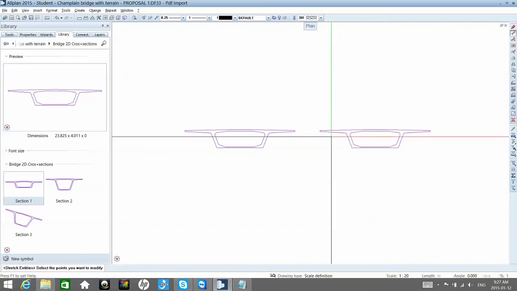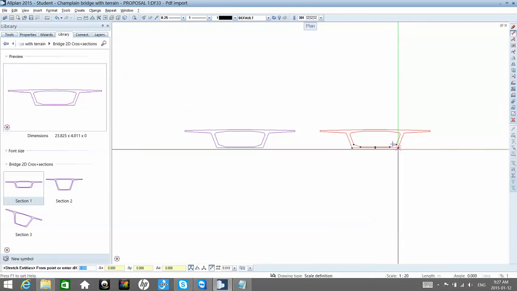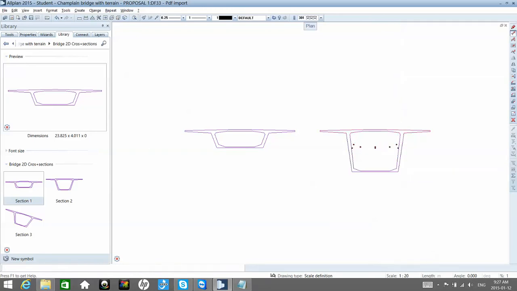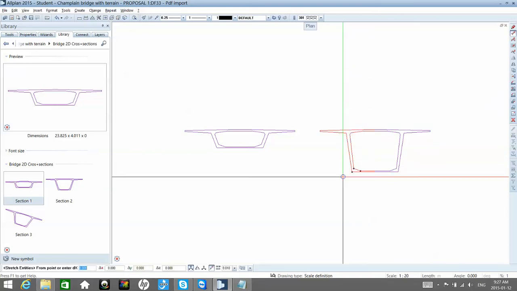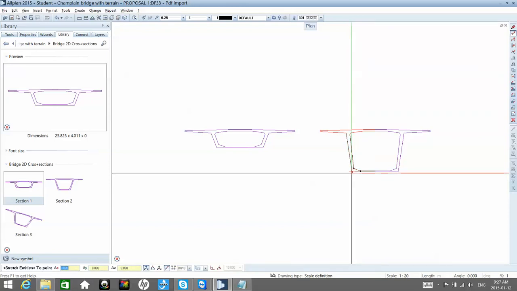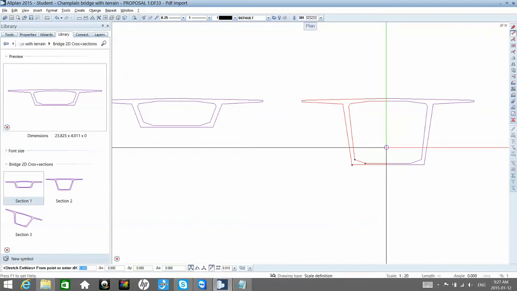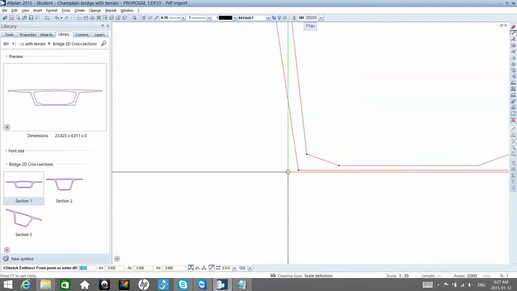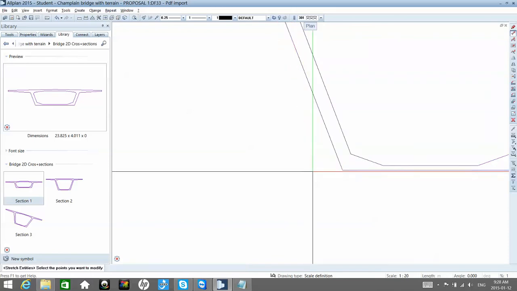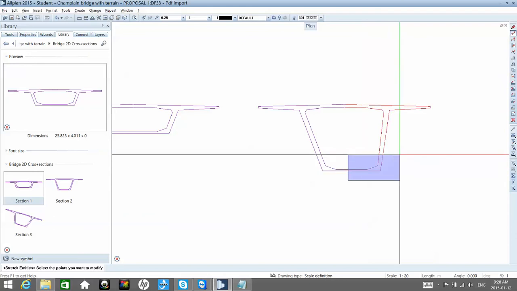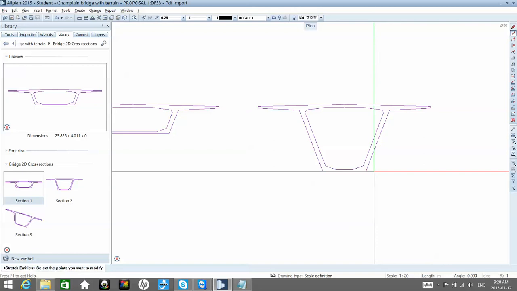So I'll move it in vertical side and then change the okay.